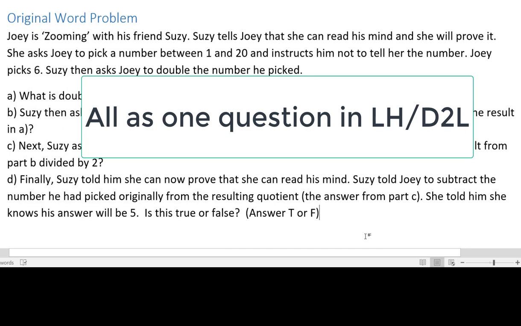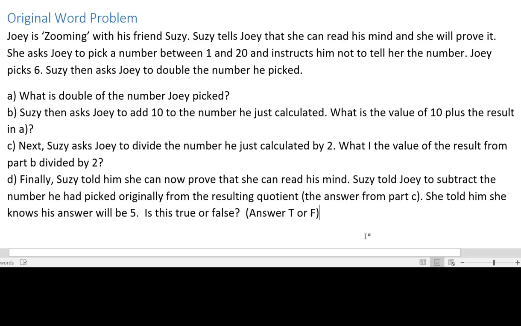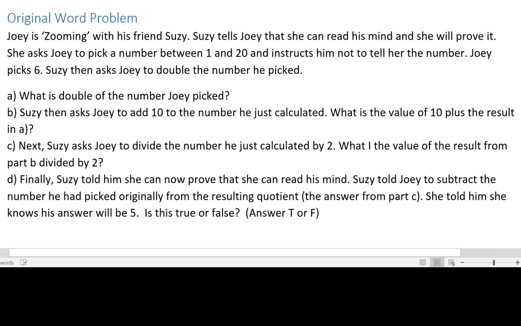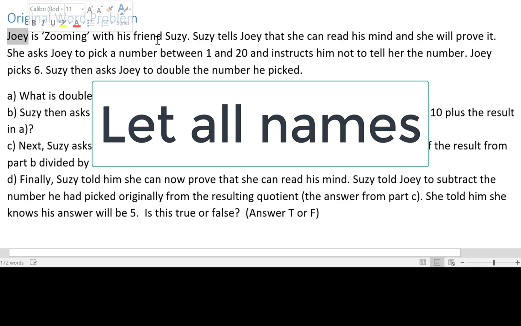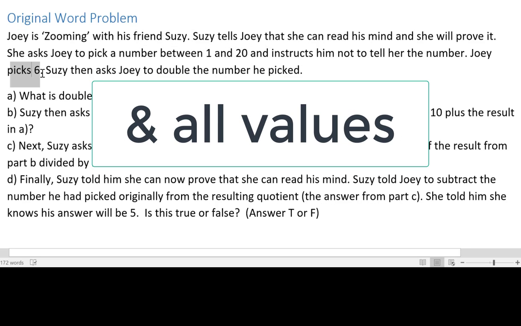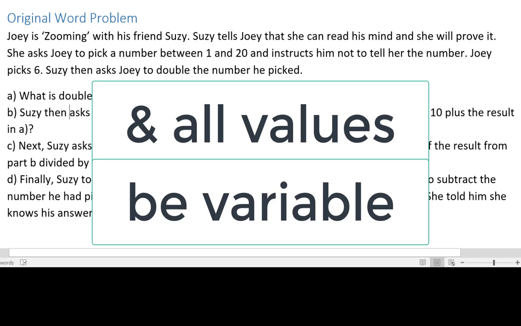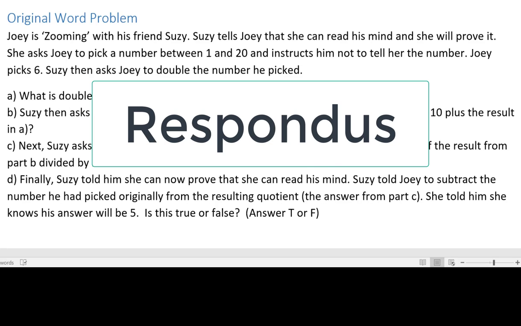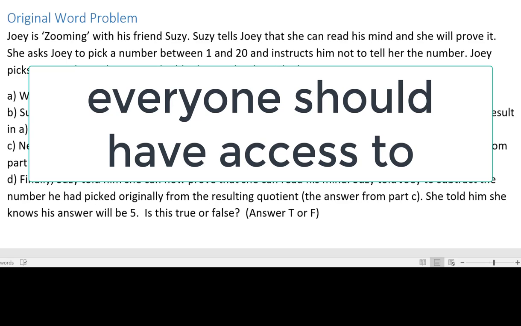So we're going to prep this file to put into a tool called Respondus. And the beautiful thing about this is we're going to let all of these names and all of these values here be variable. We're going to have an Excel file running in the background that will populate this Word document, and this Word document we're going to prep it to feed into a Learning Hub tool called Respondus that everyone should have access to if your institute has a Learning Hub.